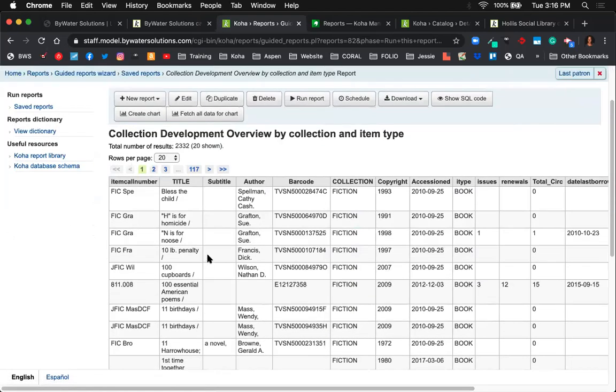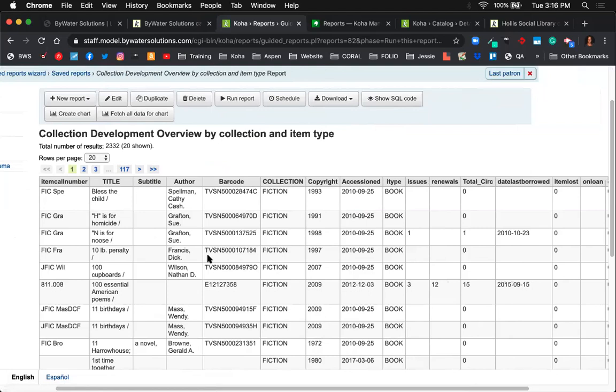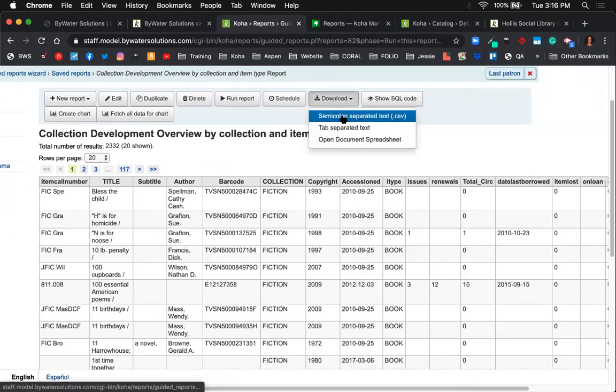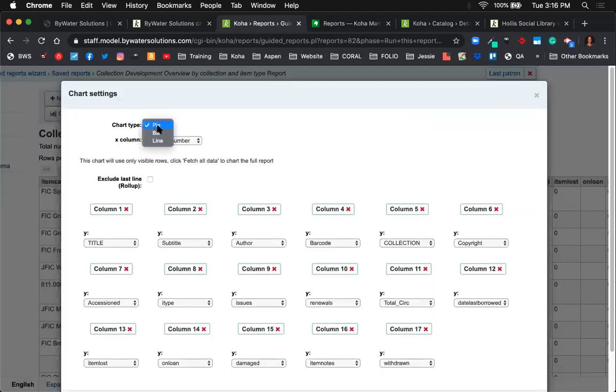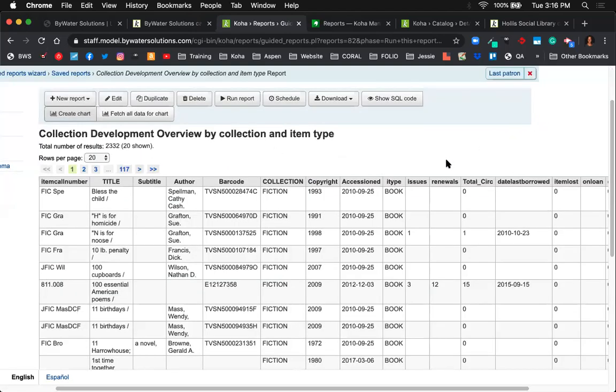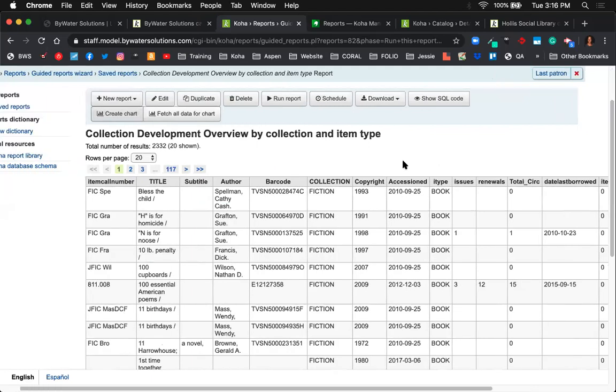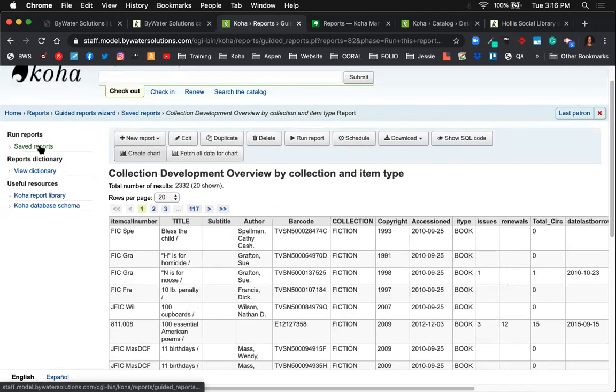If I come in and manually run the report, this will allow me to come in and view that information. I can download it as a CSV or a text or an open document spreadsheet. I can even create a chart for this, for a pie, a bar, or a line chart in the system. So there's some really nice options there for your reports.